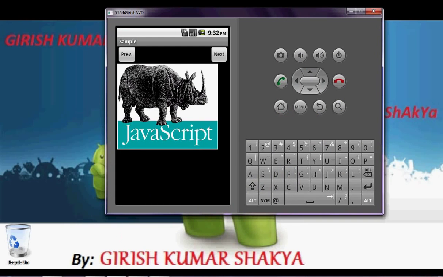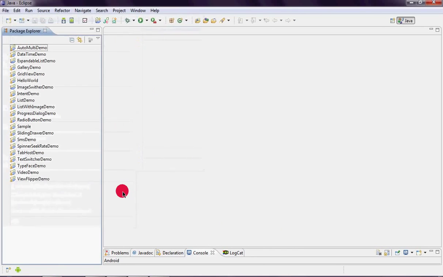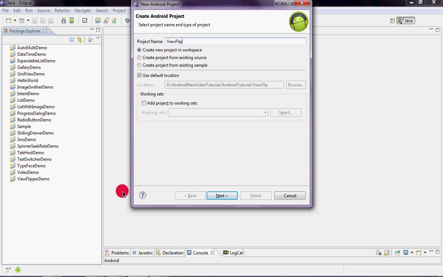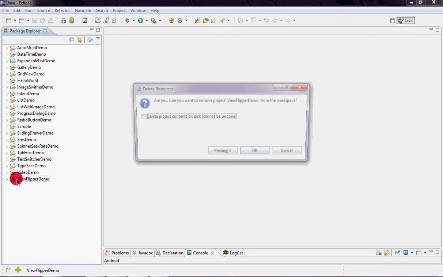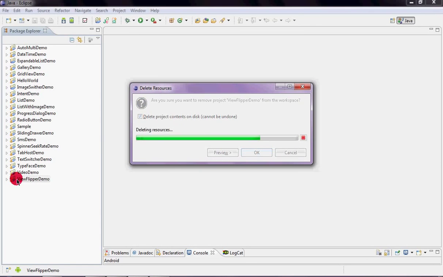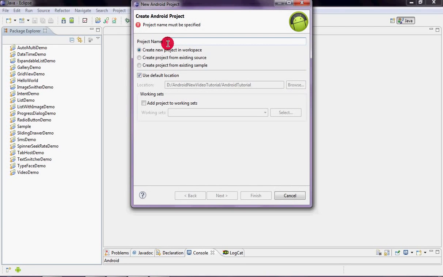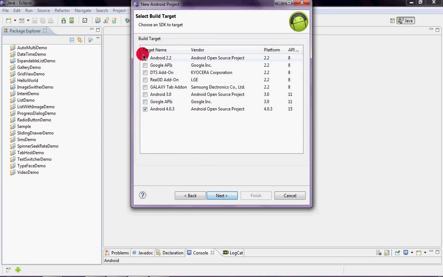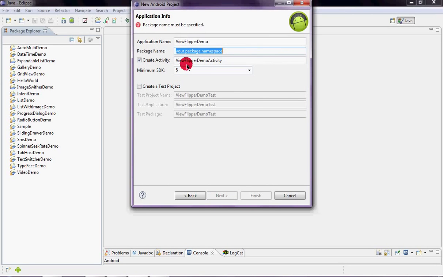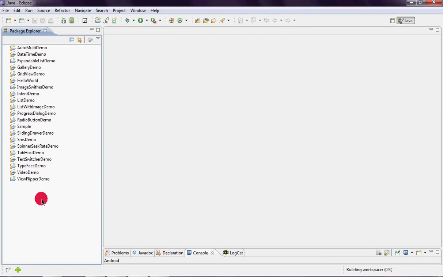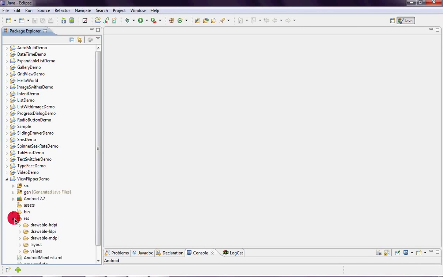Now just create a project, and this time it is view flipper demo. It already exists, so I'm deleting the last one. Once again, File, Android project, and its name is view flipper demo. Then click on next, choose 2.2, then next, and the package name is view.flipper.demo. Click on finish.